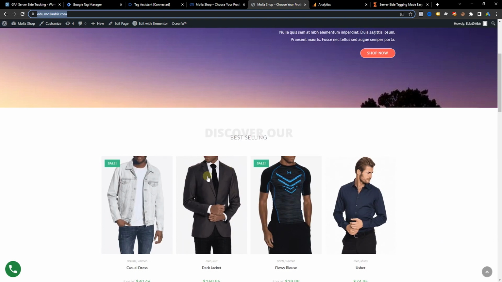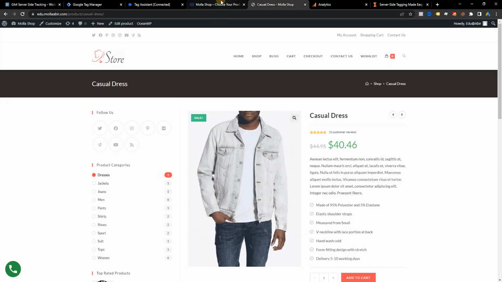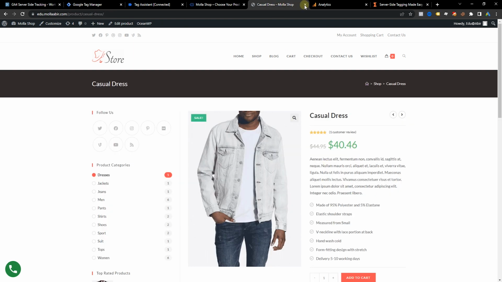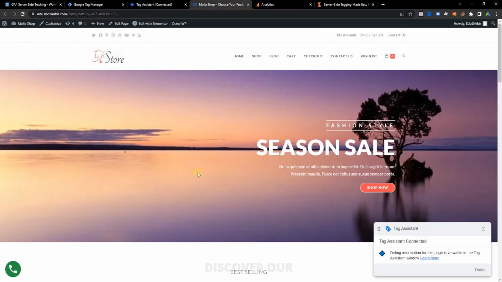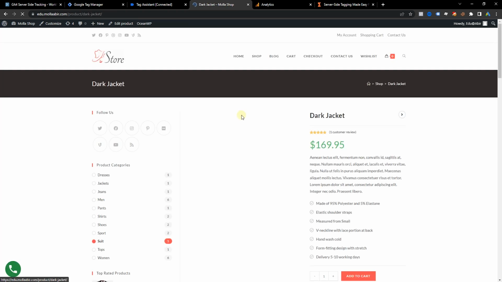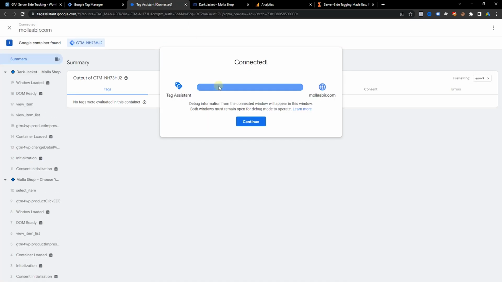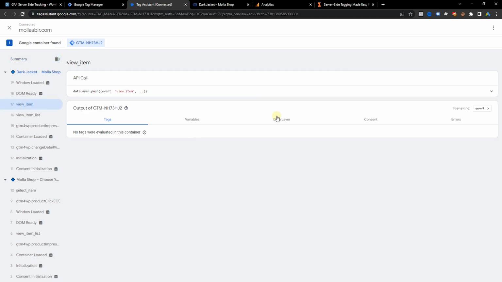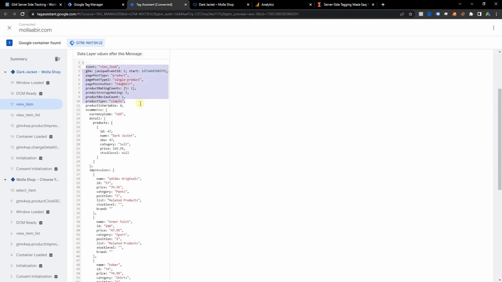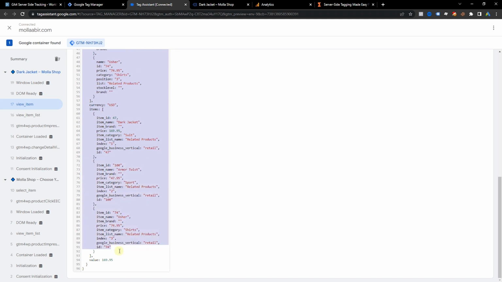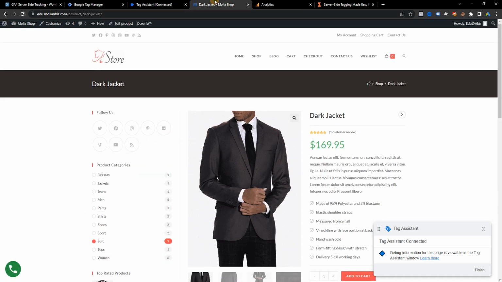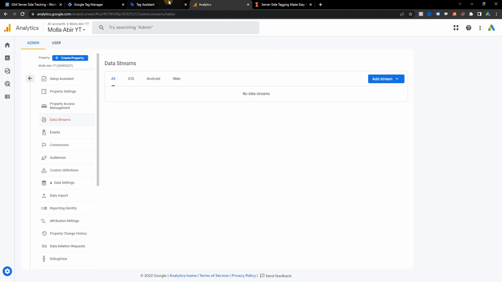If I visit any product, if I go to the preview option, here is the preview option. If I visit any product page and go to Tag Assistant, as you can see, our data layer is enabled. You can't track your e-commerce products without the data layer. Okay, our data layer is enabled, done.